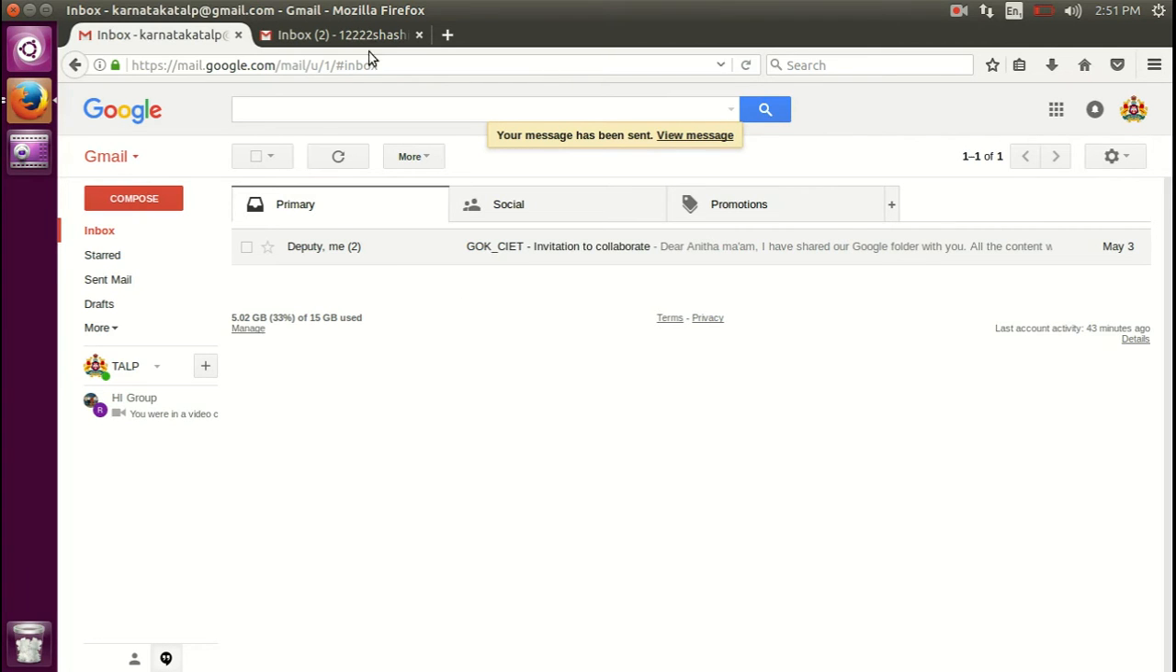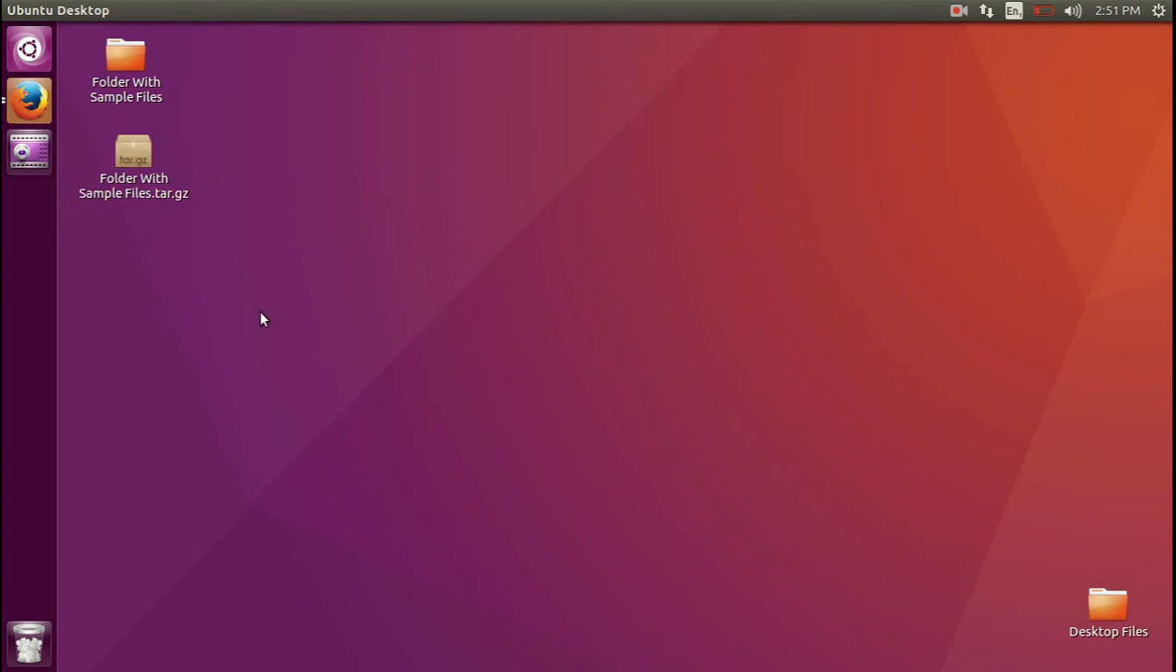Now let's go and see how it appears in the inbox when somebody receives emails with attachments. Before that, let me clear up my desktop.